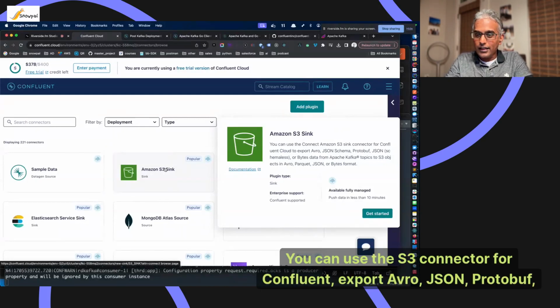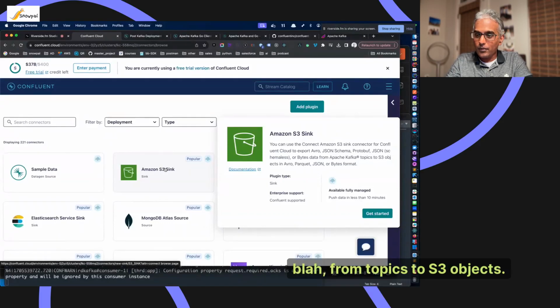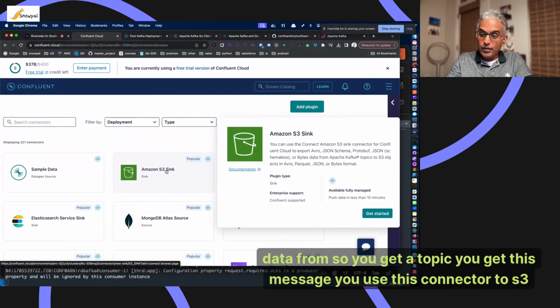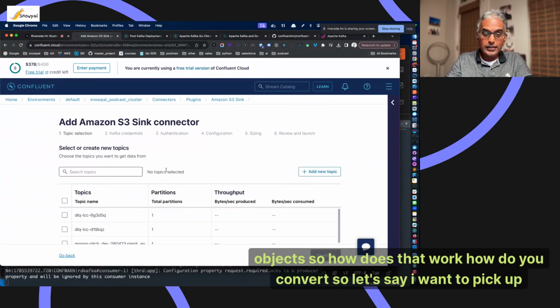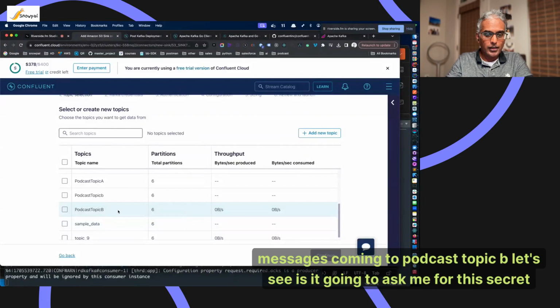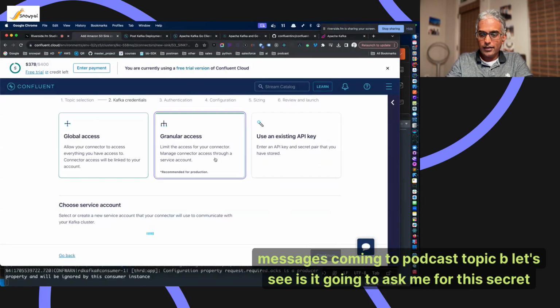You can use the S3 connector for Confluent to export Avro, JSON, Protobuf, blah, blah, blah, from topics to S3 objects. Okay, so you get a topic, you get this message, you use this connector to S3 objects. So how does that work? How do you convert? So let's say I want to pick up messages coming to podcast topic B. Let's see, is it going to ask me for this secret and access key?